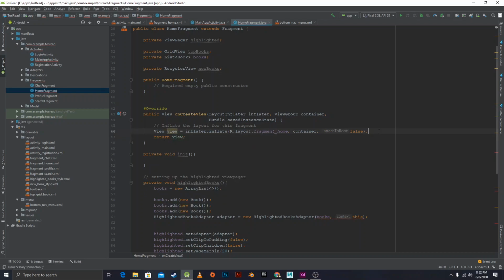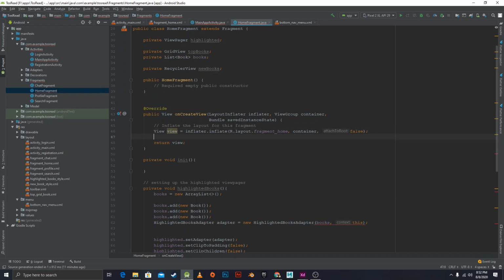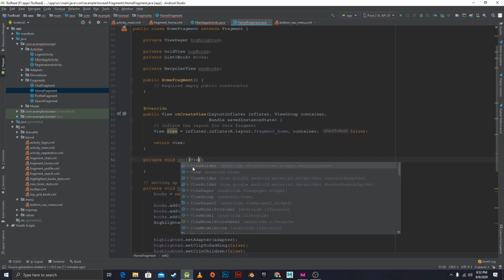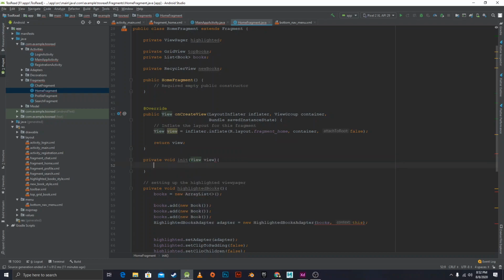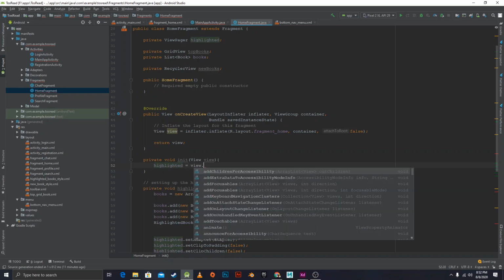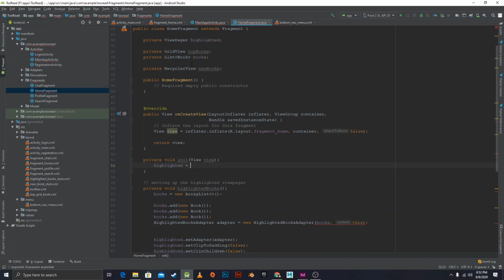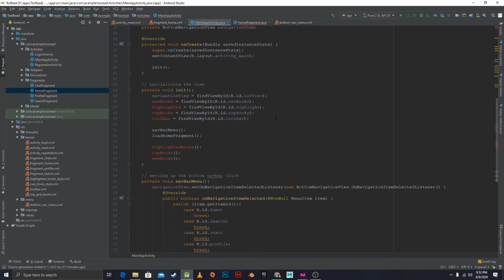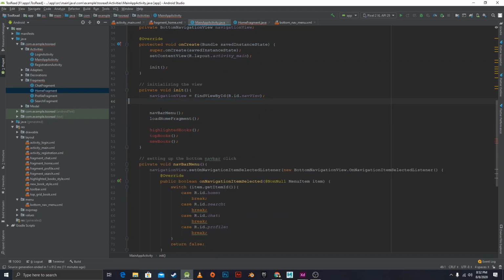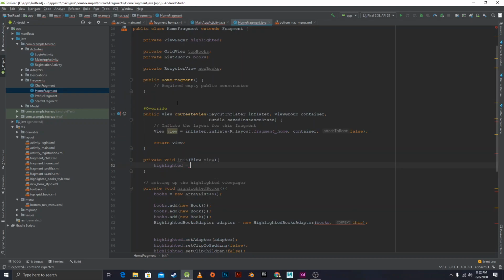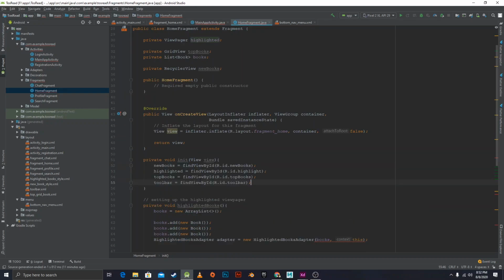So we have that covered, and then for us to get anything from this fragment, we need to call view dot whatever. So we need to pass that view, and now we can call all of this. So highlighted is now equal to view dot, right? Something like that. So I would come back over here to where I've set everything up, cut that out, come here so I don't have to type it again, and paste that.